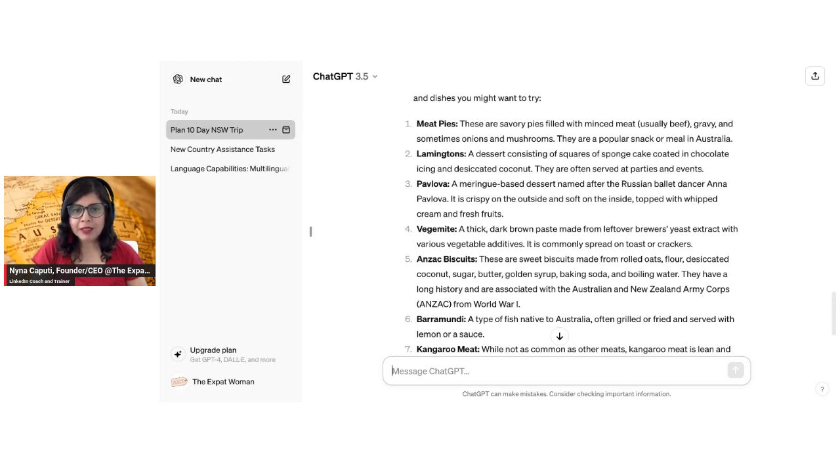Pavlova, a meringue-based dessert named after the Russian ballet dancer Anna Pavlova. It's crispy on the outside and soft on the inside, topped with whipped cream and fresh fruits. Oh my gosh, everything's making me so hungry. Vegemite, a thick dark brown paste made from leftover brewer's yeast extract with various vegetable additives, sorry. It's commonly spread on toast or crackers. I've heard of this. I don't believe I've ever, maybe I've seen it at World Market or Cost Plus here in the US. I don't think I've ever eaten it.